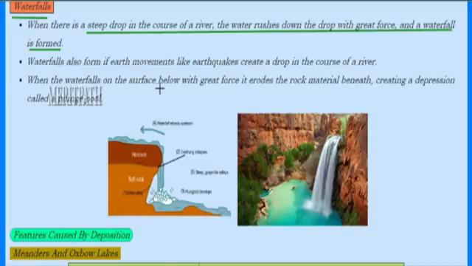So when waterfalls are formed, the water moves with great force, right? This great force results in erosion of the rock material beneath. All the rocks will be eroded and a depression will be created over the rocks. This depression which is created over the rocks is known as a plunge pool.